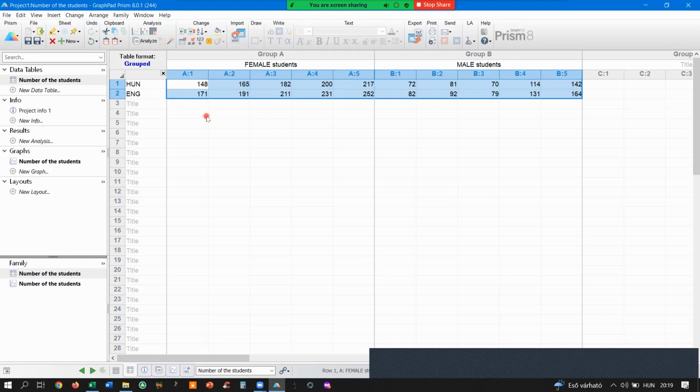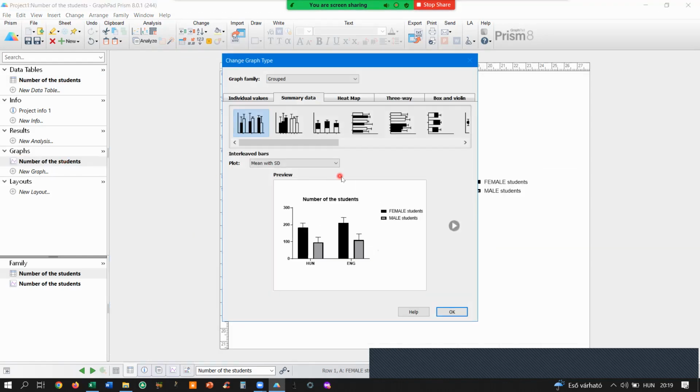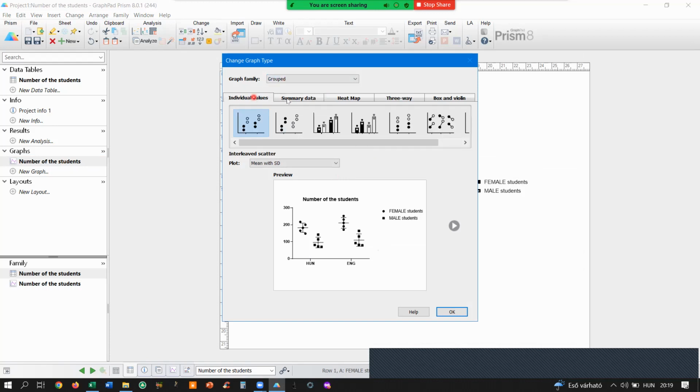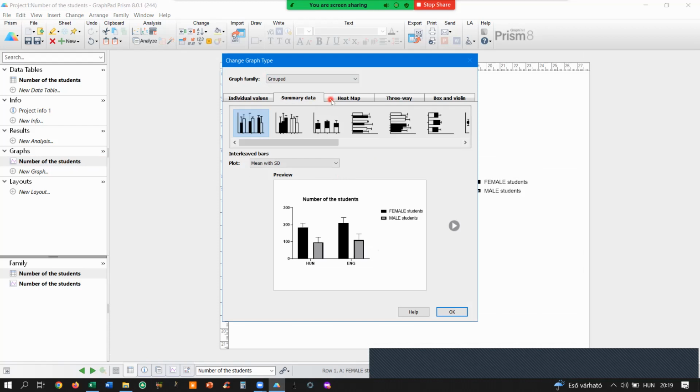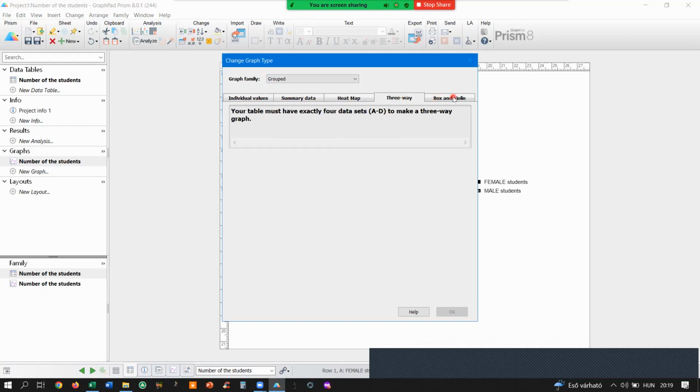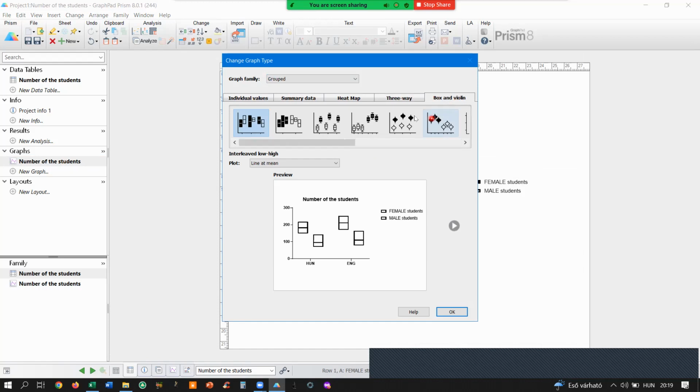Now, the program is going to ask me which type of graph I want to use. So if I click on the graph, I need to choose. Because I chose the grouped type of datasheet, it automatically gives me the grouped type of graphs, which has individual values representation, summary data, heat maps, three-ways, or box and whiskers. This time I go with the summary data, and I'm going to use this setup, the so-called interleaved bars.